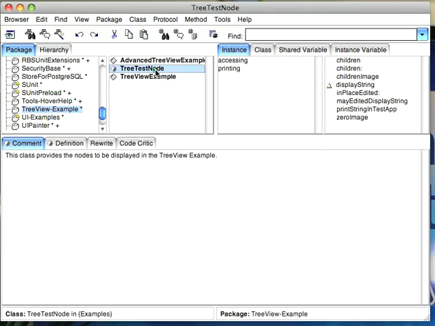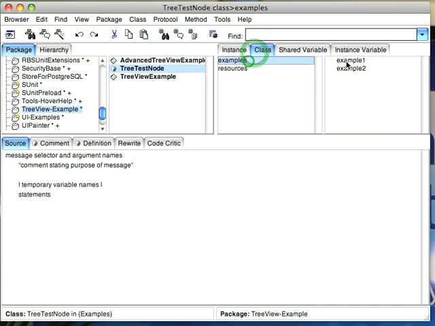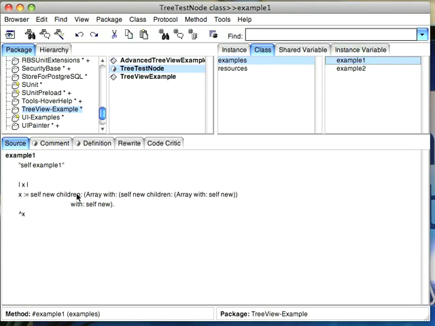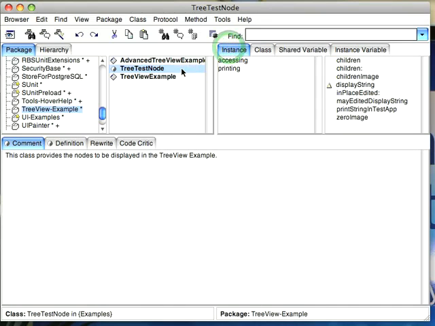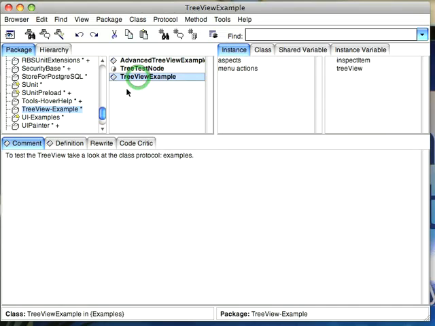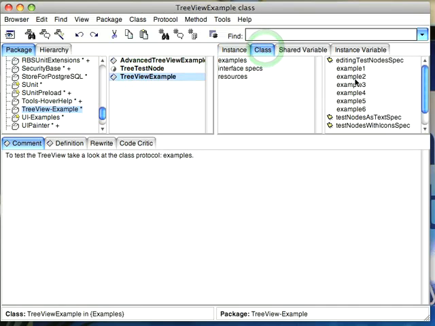Now you'll find that there's a test node class here, and what this does is it creates a couple of test nodes. If you go to the class side, you'll see in the examples over here, all it does is create some nested arrays, and that gives you some children nodes of objects that you can put in a tree. And the other examples just use the class hierarchy of Smalltalk because, well, that's a tree obviously. Then you've got this tree view example class. If you go to the class side, you find there are a bunch of examples.